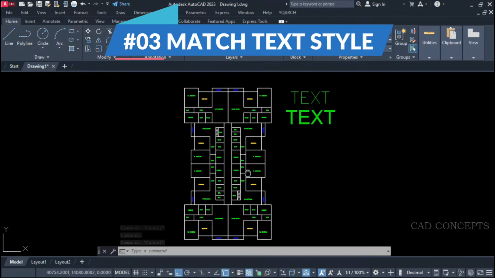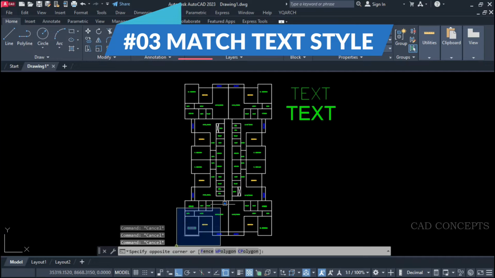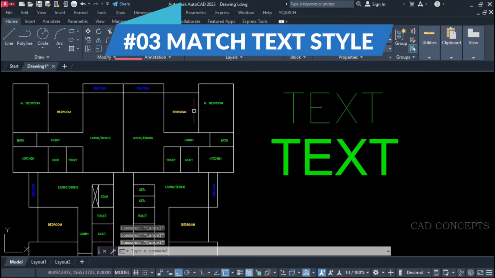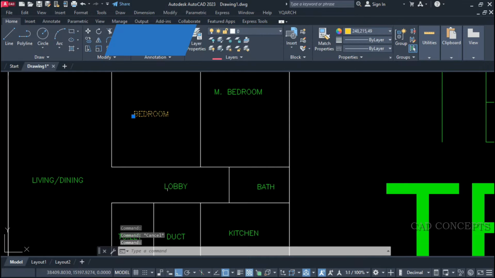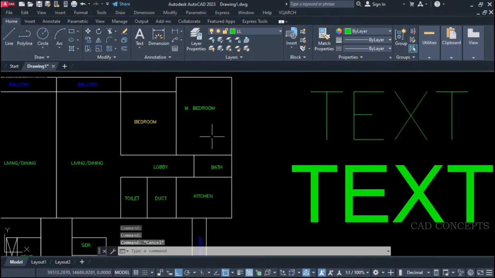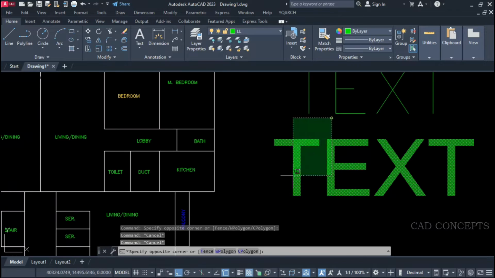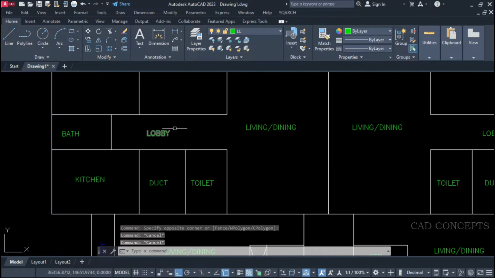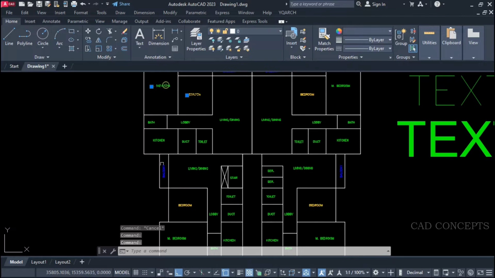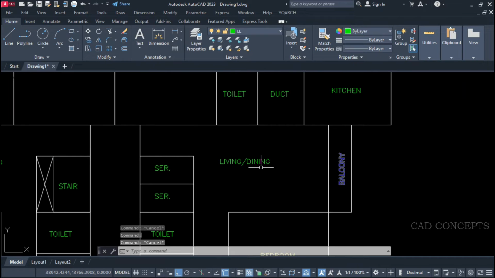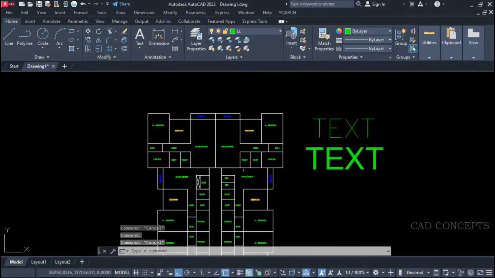Number 3. Match text style. We will match text style only. No color change, no angle change, no layer, nothing. Only text style. If you see these two texts with different styles, I want to change them all into this one. As much text as we have, without affecting its rotation. It is not like match property. It is completely different.